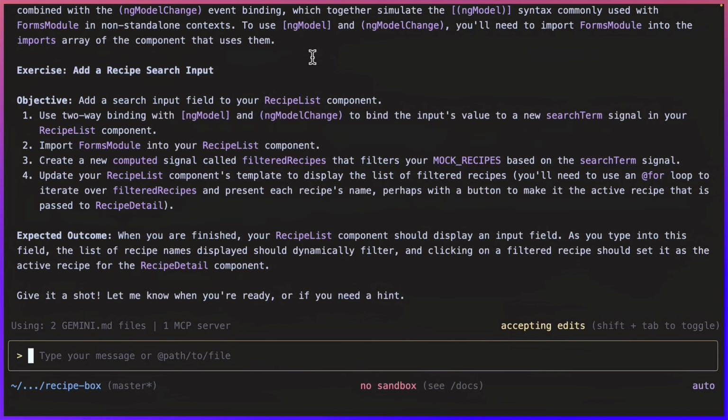Import forms module into the recipe list component. Create a new computed signal called filtered recipes that filters the mock recipes based on the search term signal. Finally, update the recipe list component's template to display the list of filtered recipes.